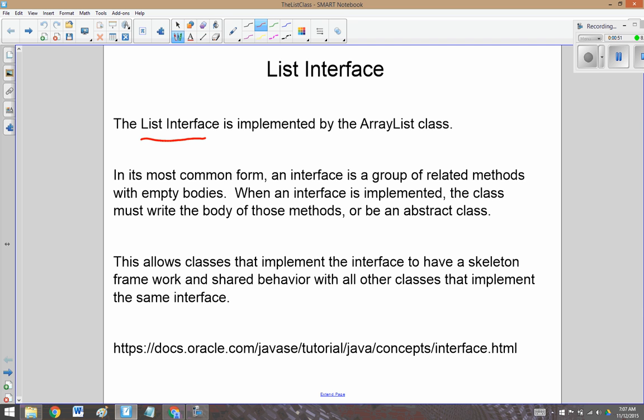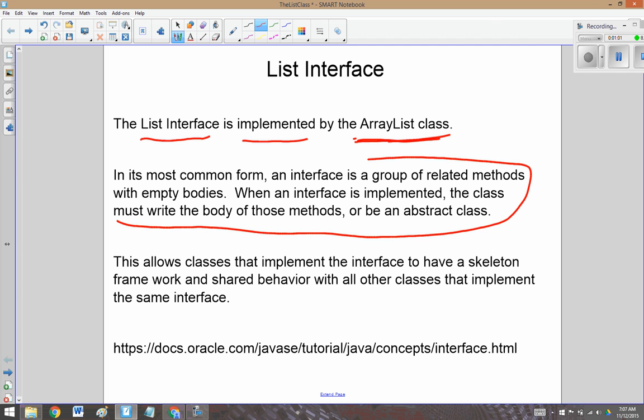So, one thought to think about in terms of the list interface is that all the methods in the list interface are implemented by the ArrayList class. This means the ArrayList class actually defines all of these methods. They're not empty. Other classes implement the list interface too, so they're going to have all the same methods, but the way the methods work is going to be a little bit different.